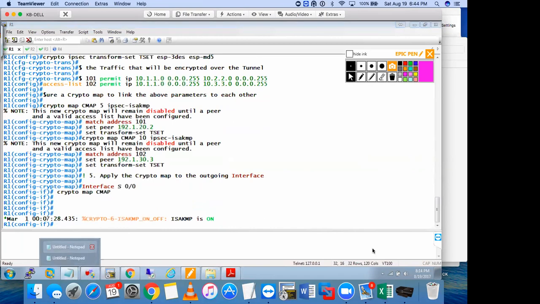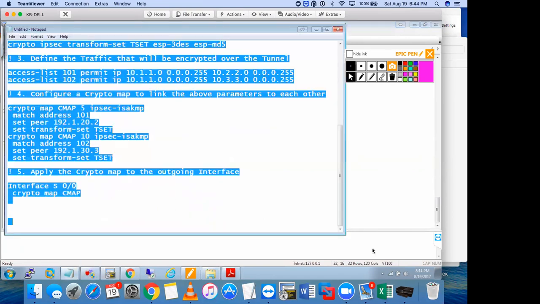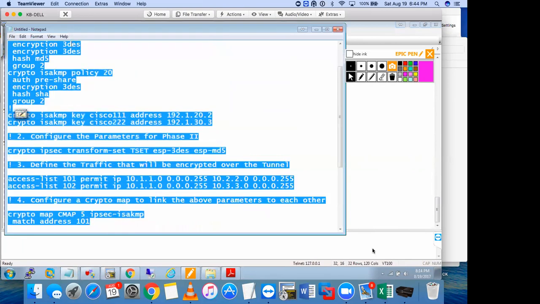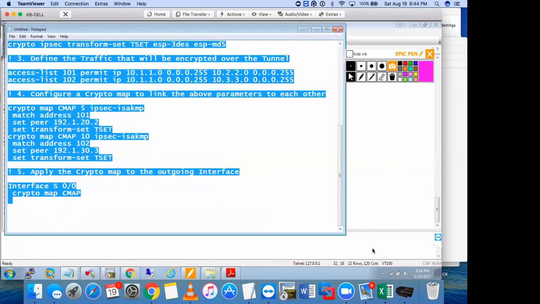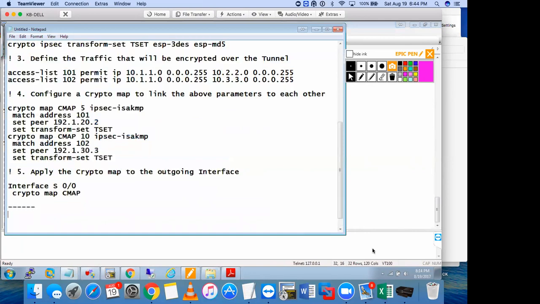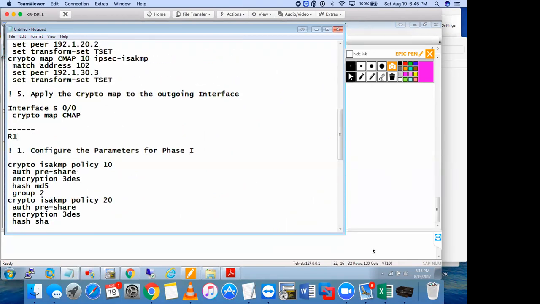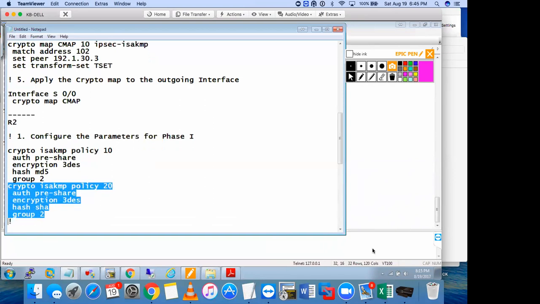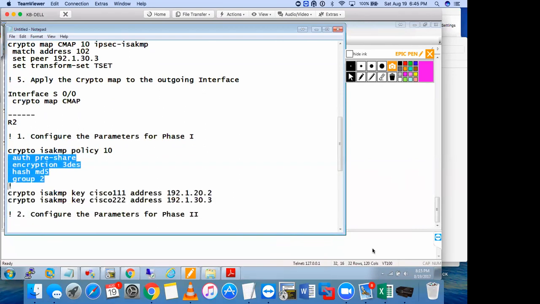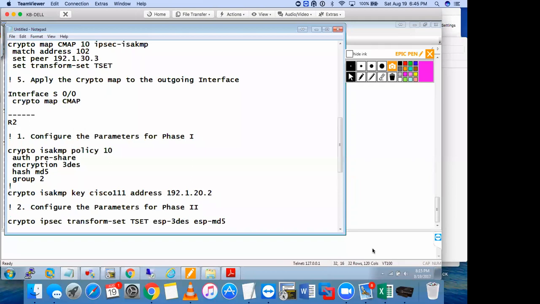What do I need to do on R1? Sorry, R2. I'll copy the same things for R2. But I don't need 2 policies because I'm just doing it from what? 2 to 1. And you guys remember, I'm just using what? These policies. I don't need the policy from the other side. I don't need the second key. I just need the first key because I'm just doing it from 2 to 1.